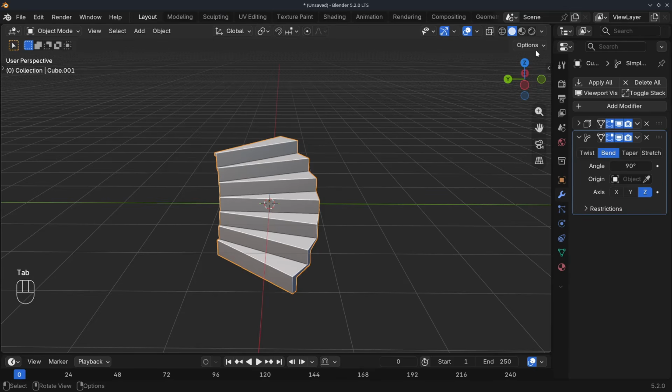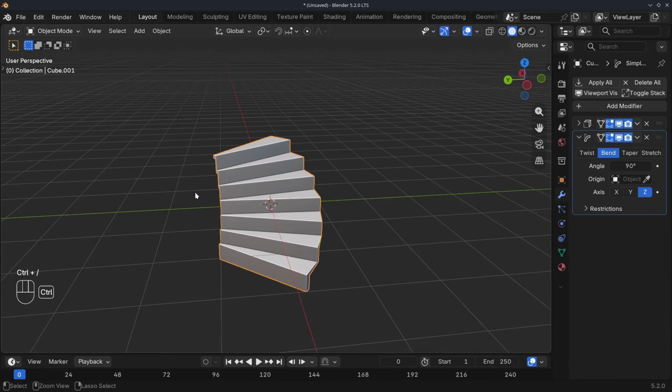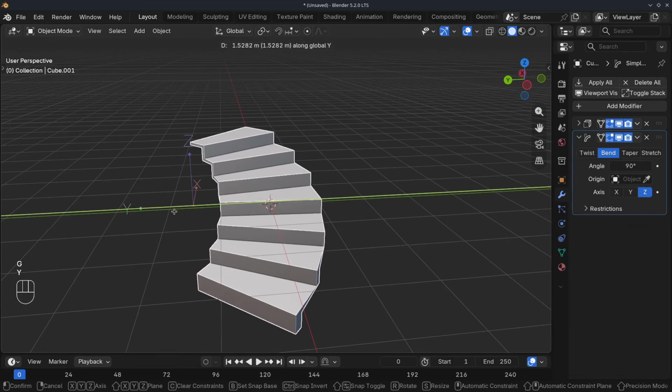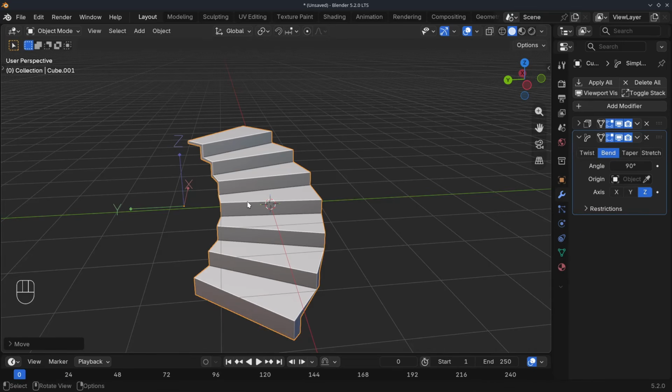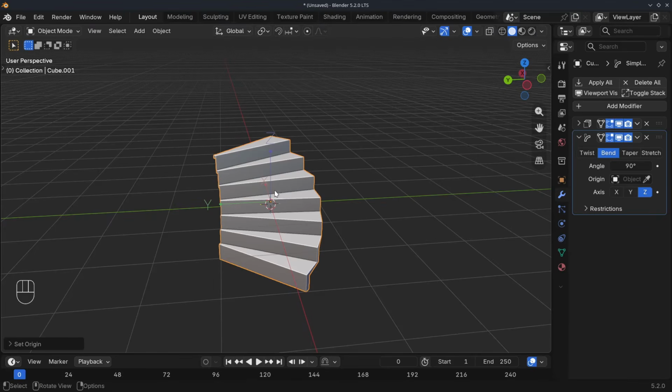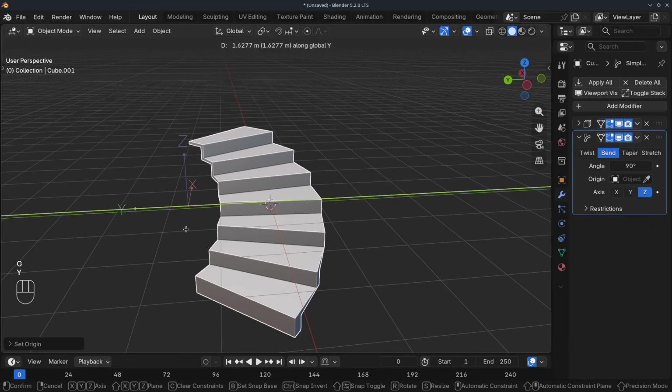In object mode, you can go to these options right here and you can set effect only to origins. If you want the keybind for that, it is Control period. And then once you have that enabled, you can go ahead and press G, Y, and then it will only move the origin point, and then you can do the same thing. If you want to move your origin point back, you can always just right click the object, set origin to geometry, but for this purpose we actually want it to be to the side of it.